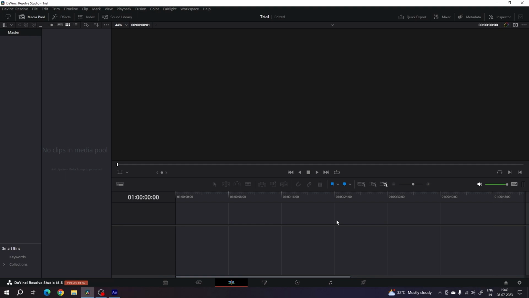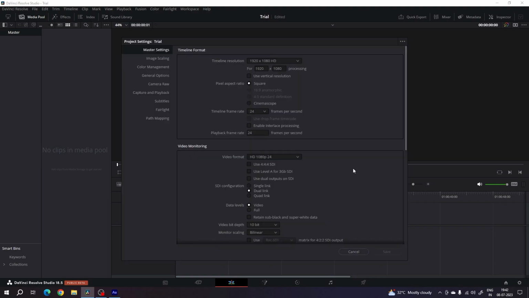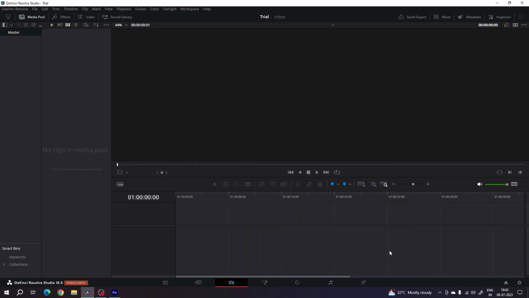Alright, so this is DaVinci Resolve 18.5, and before we get started, all you have to do is the basic setting. Click on the setting button in the corner and set the size of this project 1920 by 1080. You can create this animation in 4K as well, so you have to select the 4K option from here, which is the Ultra HD. And then let's select our frame rate. In this case, I'm using 60 frames per second for smooth animation, and then you can click on save.